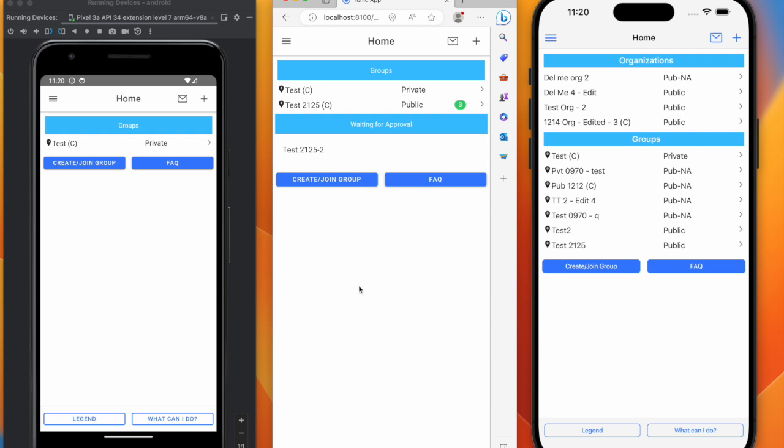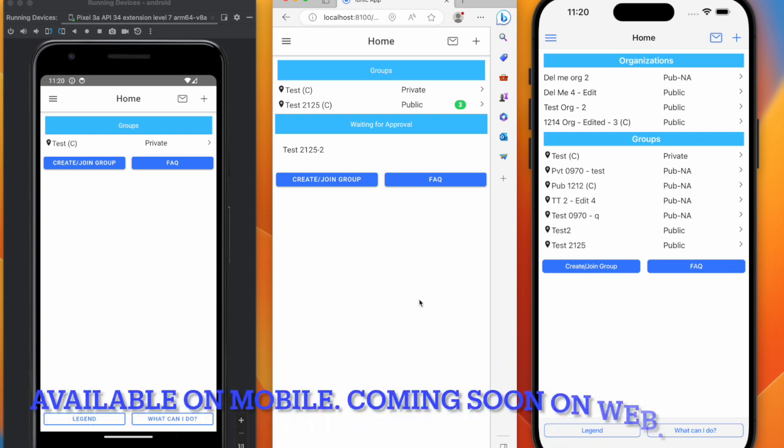Three screens over here. On the left is one from a virtual Pixel phone. In the center is the web application running the web version of the simulator. On the right is the iPhone simulator. So I'll do a couple things.